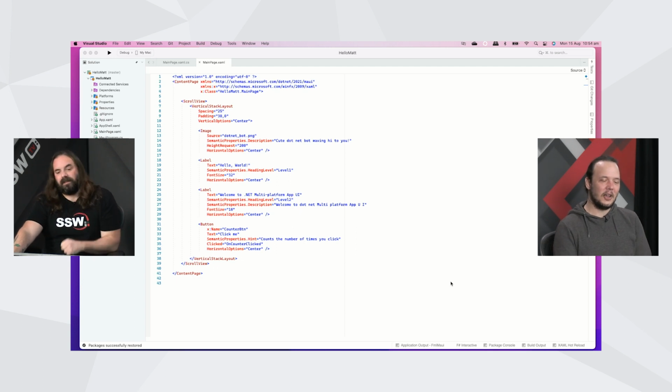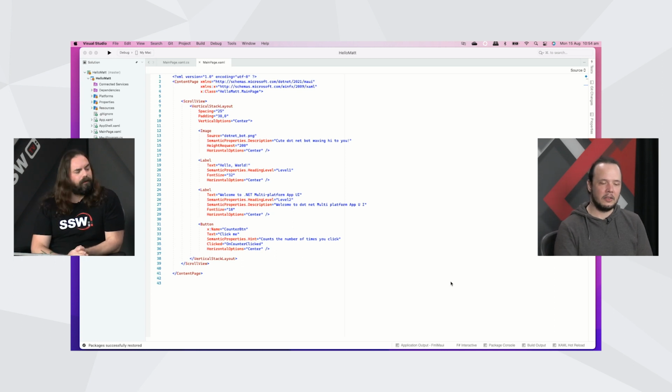I don't know. Okay, so this is our .NET MAUI app, and the first thing it opens is a XAML page.